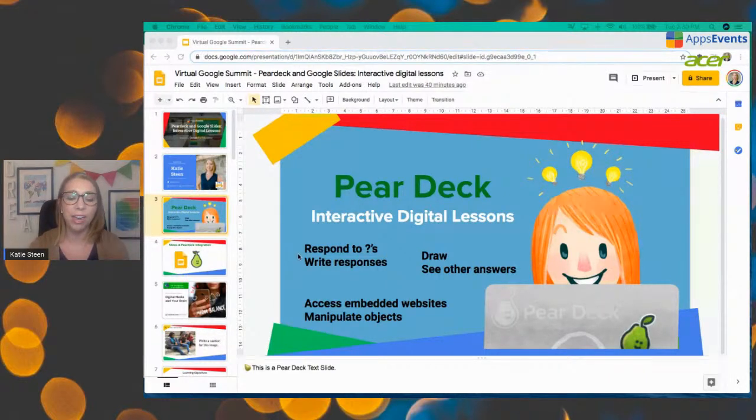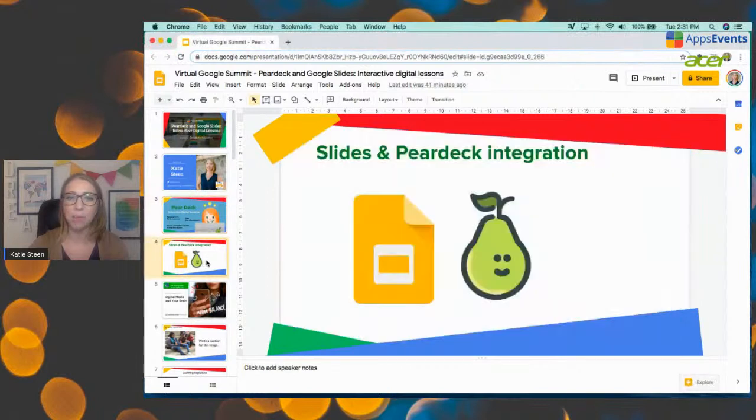And they do that by responding to questions, writing open-ended responses, drawing on the slide, kind of like Jamboard, and seeing other students' answers and responses. They can access embedded websites in the slides and manipulate different objects with some draggable items. And as I said, I've been using it for years and it was always really powerful, but the really incredible part came when they integrated with Google Slides.